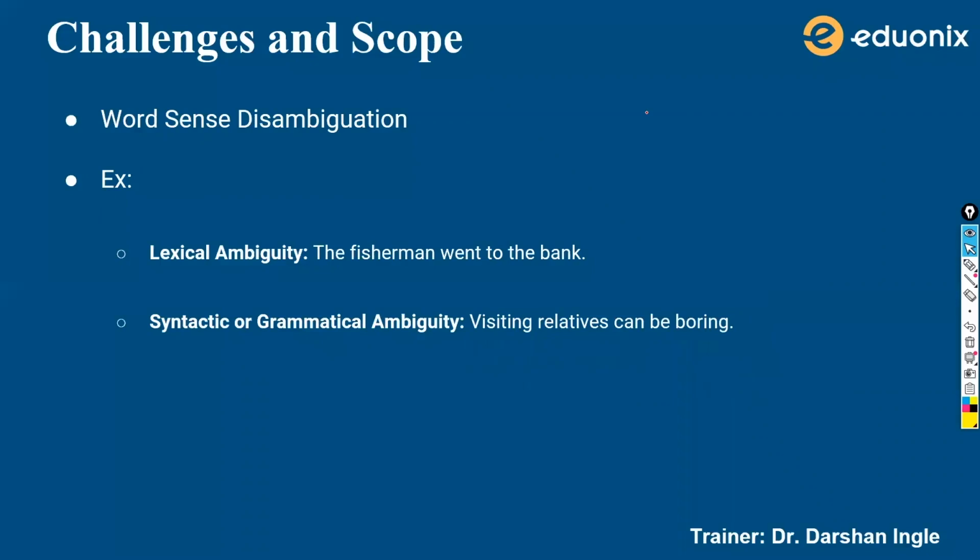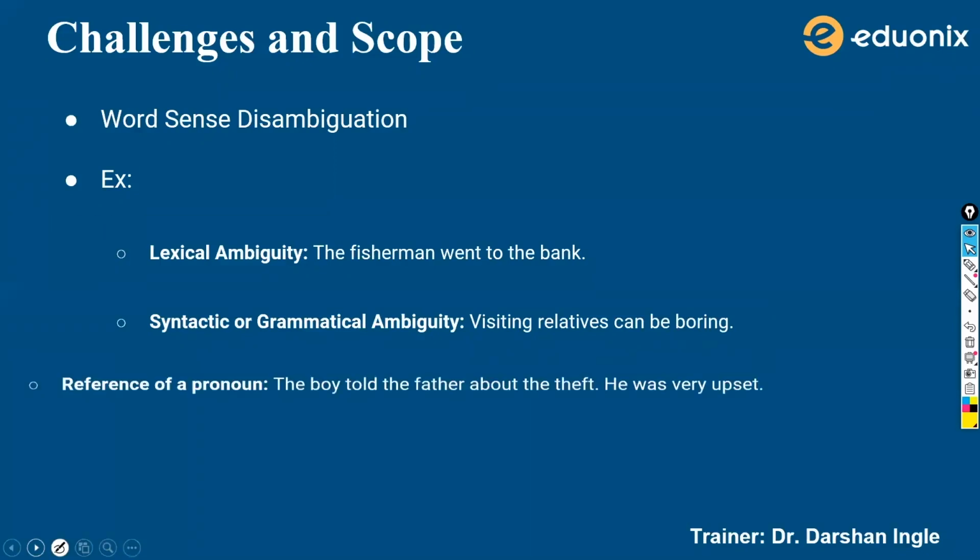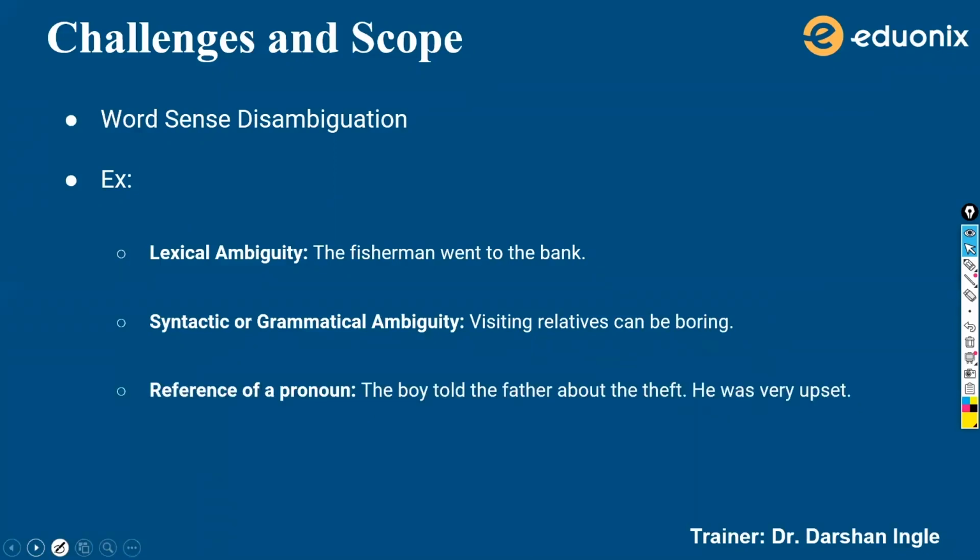Now the next one is the reference of a pronoun. The boy told the father about the theft. He was very upset. Now, who was upset? The boy was upset, the father was upset, or unfortunately, the thief was upset. Yes, again, there is a confusion over here, and such a confusion where the reference of a pronoun is causing a problem is called a word sense disambiguation problem.